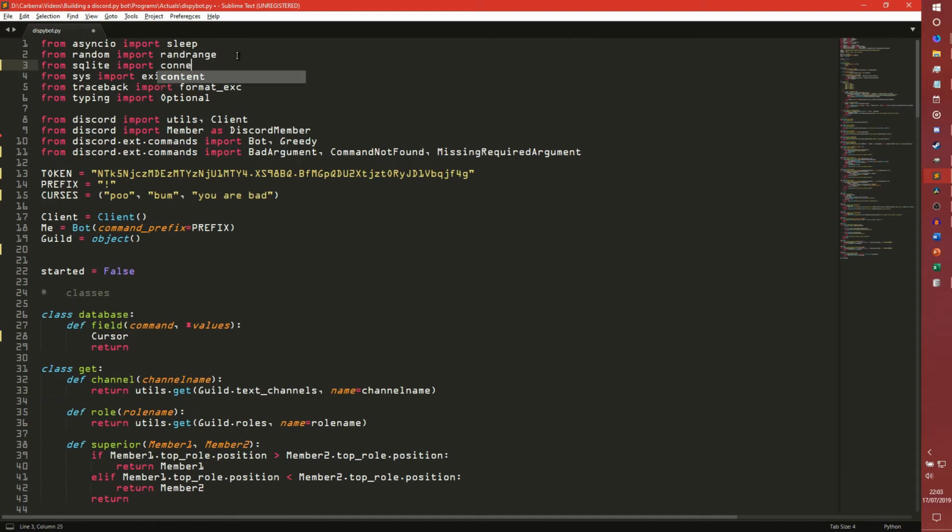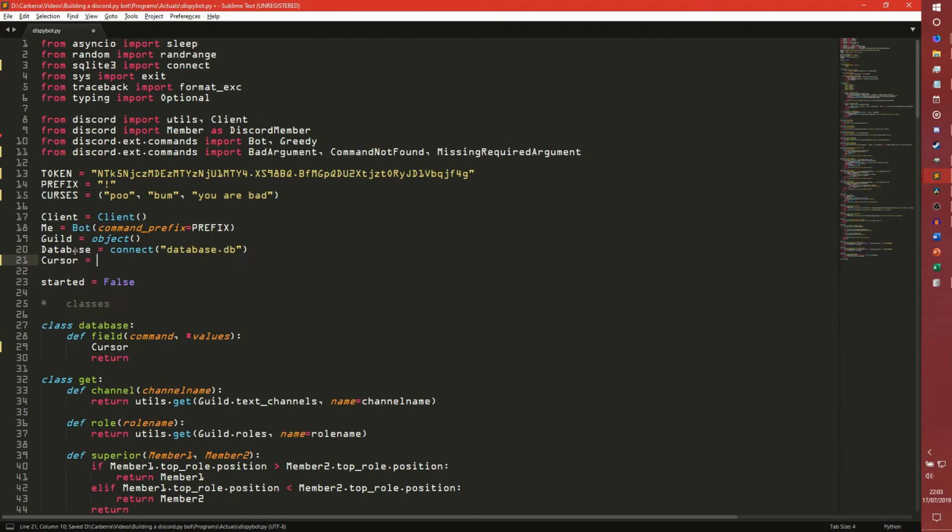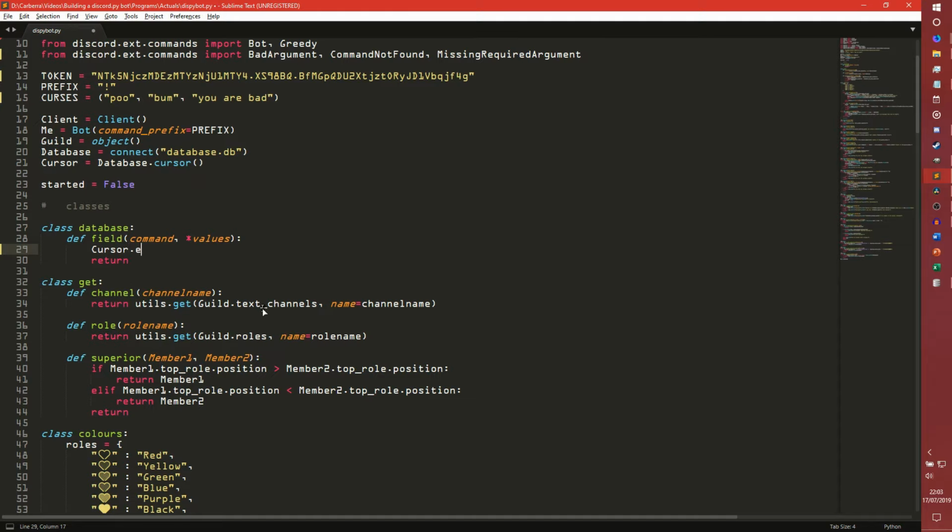From sqlite3 import connect. It's not SQLite, it's SQLite3. So database equals connect to database.db, and then cursor equals database.cursor. This database is a connection object, and this cursor is what you perform operations with. So for example, cursor.execute commands, and then we're going to set tuple values.